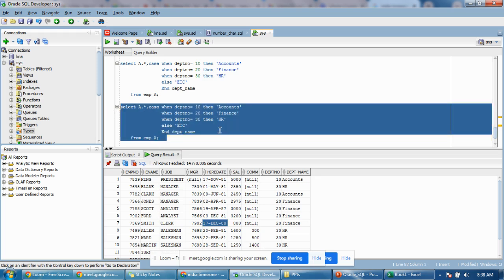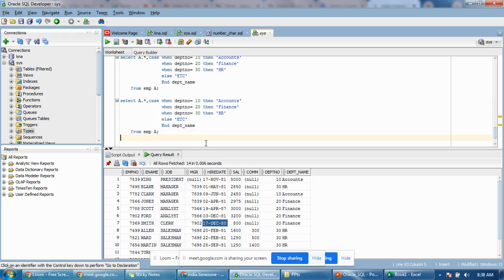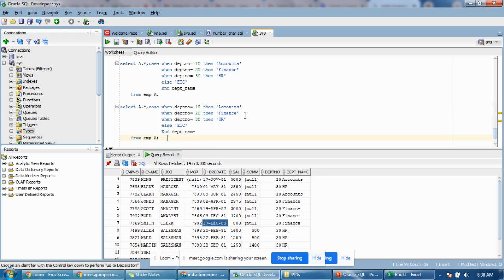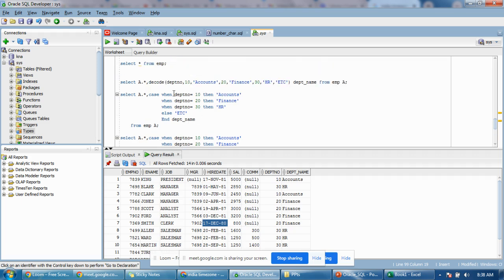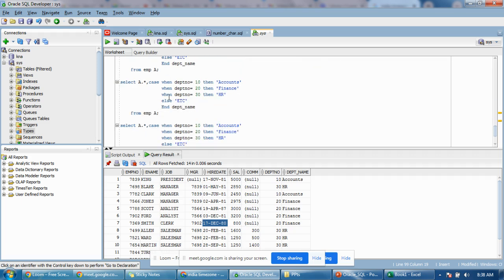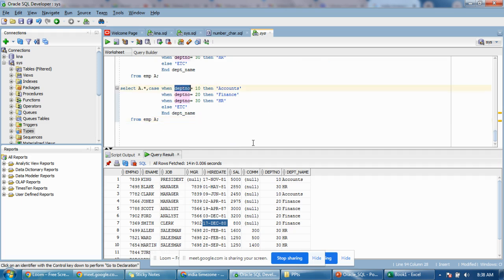Which function? Which one can you use? Only the case statement, right? Because we cannot apply less than or greater than operators in decode. Simply you can specify the hire date. Next, how will you pass the date values for comparison?